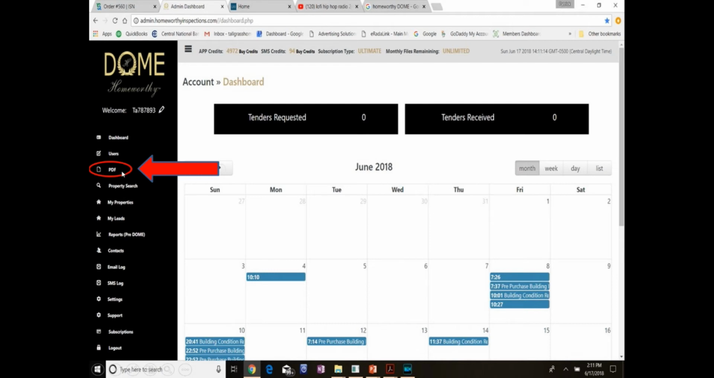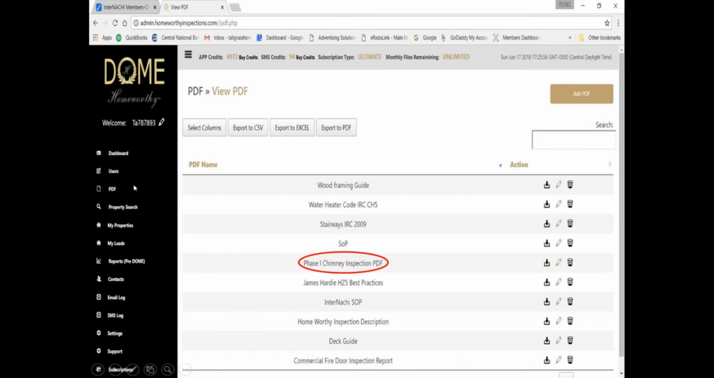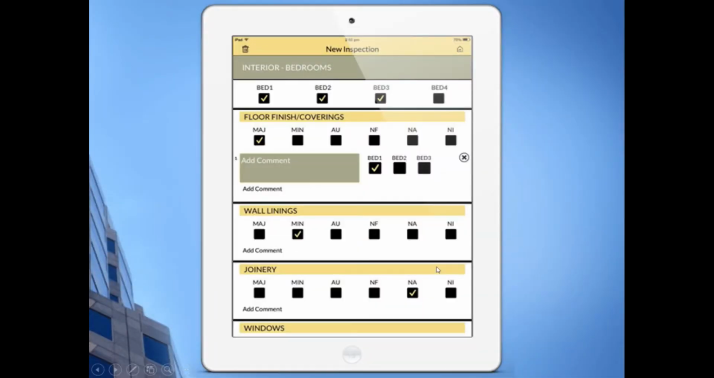So all you need to do is take this and upload it as a PDF. Go to the PDF section in the task, tap that, add the PDF document, and it's in there. Once it's in there, you can map out the documents in the checklist.